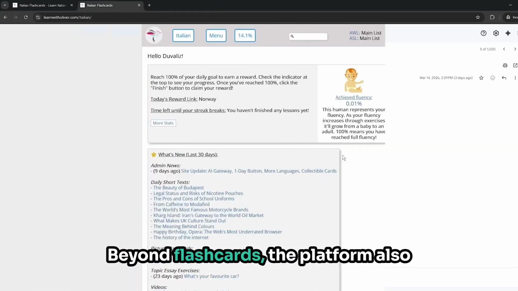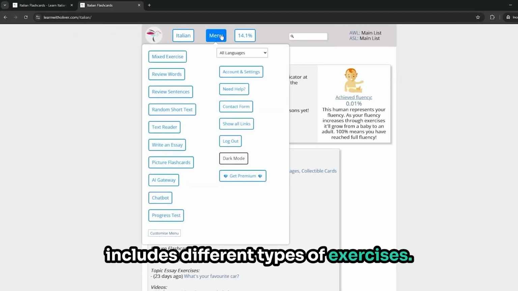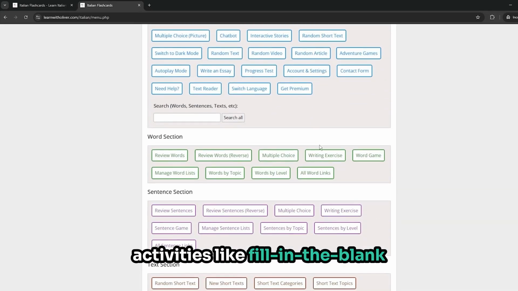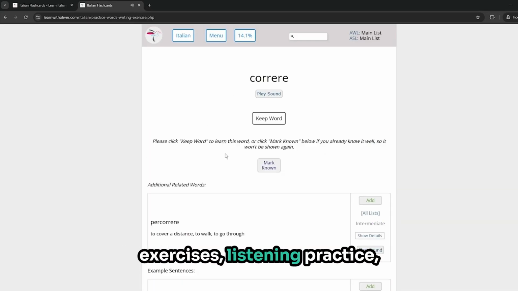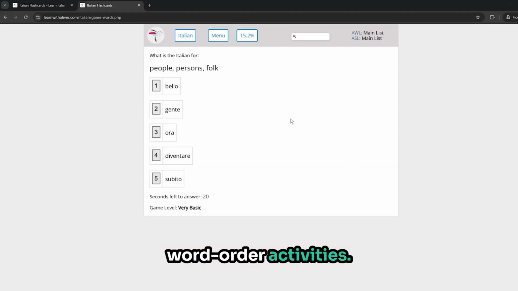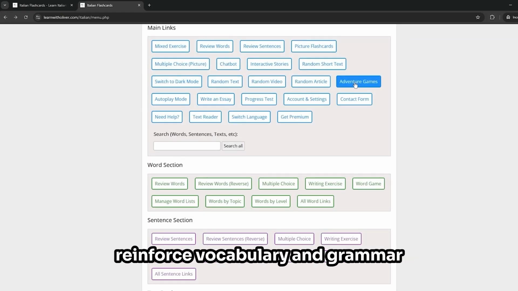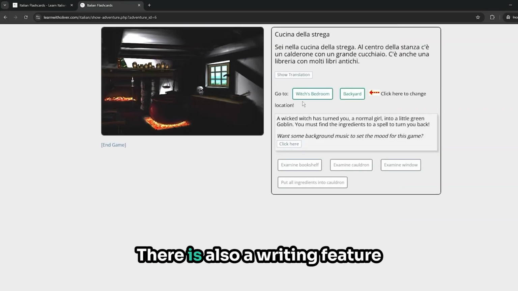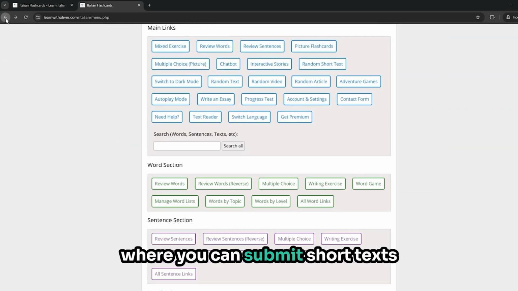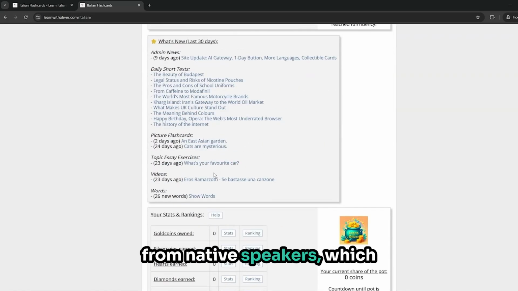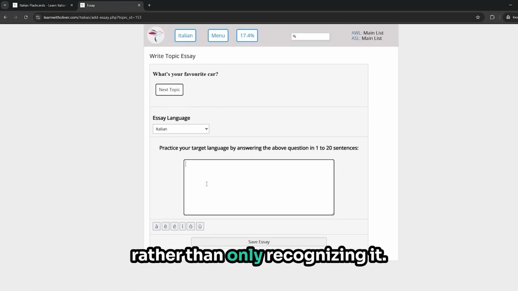Beyond flashcards, the platform also includes different types of exercises. While exploring the site, I noticed activities like fill-in-the-blank exercises, listening practice, writing exercises, and even word order activities. These exercises are designed to help reinforce vocabulary and grammar while you review the flashcards. There is also a writing feature where you can submit short texts and potentially receive corrections from native speakers, which can be useful when you want to practice producing the language rather than only recognizing it.